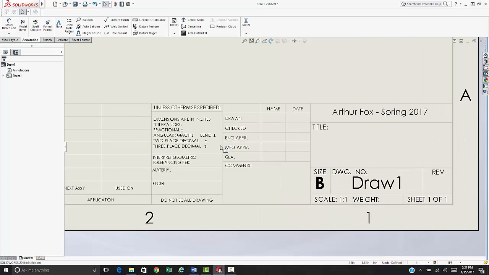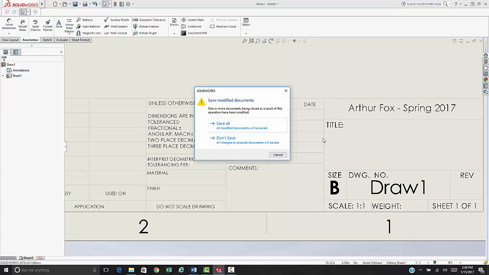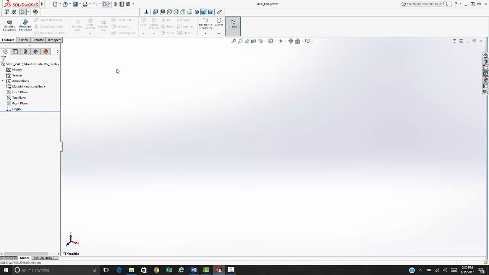Okay, and then for those fields that we just selected, if you come down here and double click in there, and double click in there, and double click in there, come on, I gotta edit all that out. So we're gonna start all over.